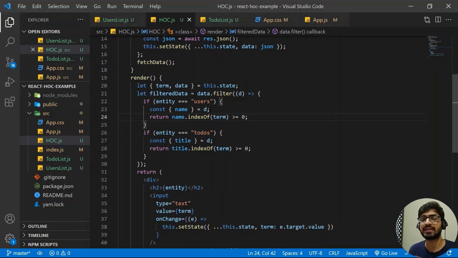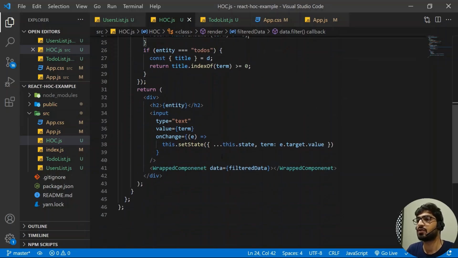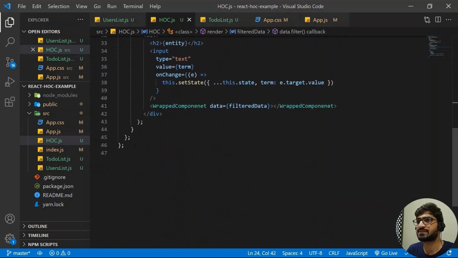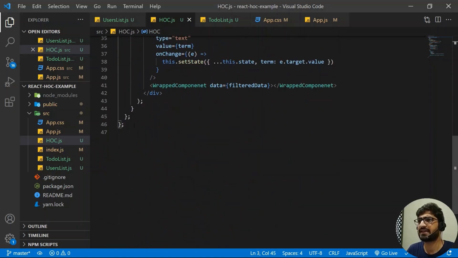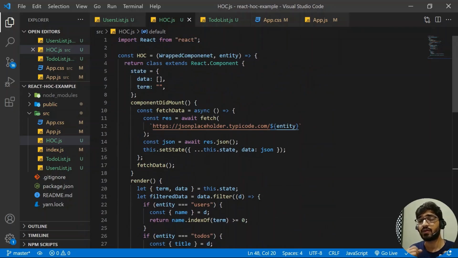Now let's see how we can use this higher order component and make our application work. And this will actually help us to eliminate a lot of the common logic from the user list and the todo list. So let's go first. So we haven't exported it, so let's export it first. So I'm going to click here so that I can see, and I'm going to export default HOC. All right, so we have exported it. Now let's see how we can use this HOC component to reduce the repetitive logic.